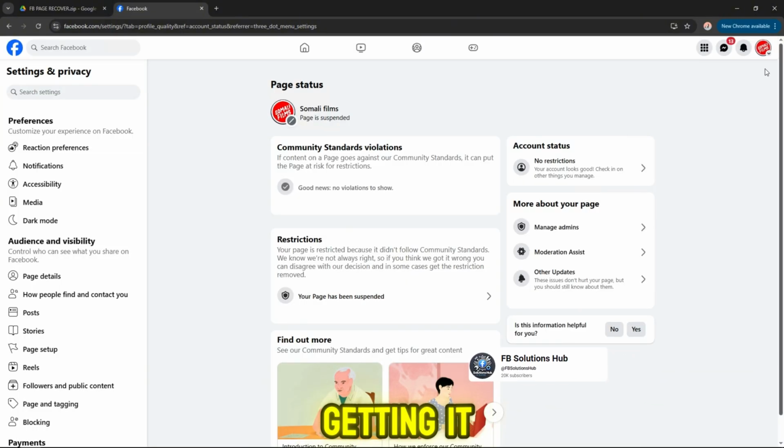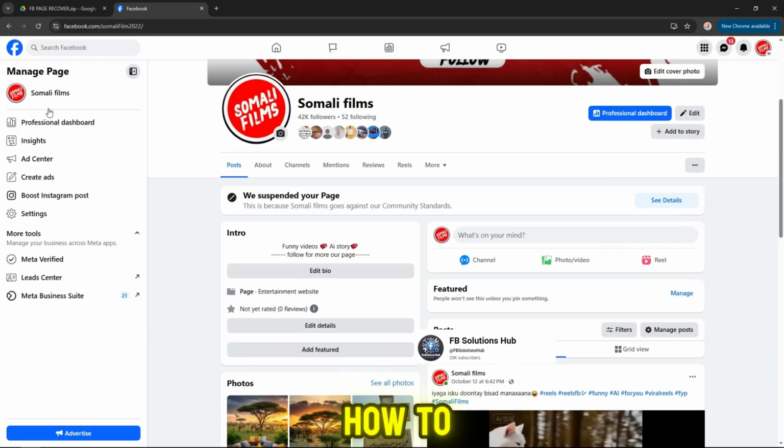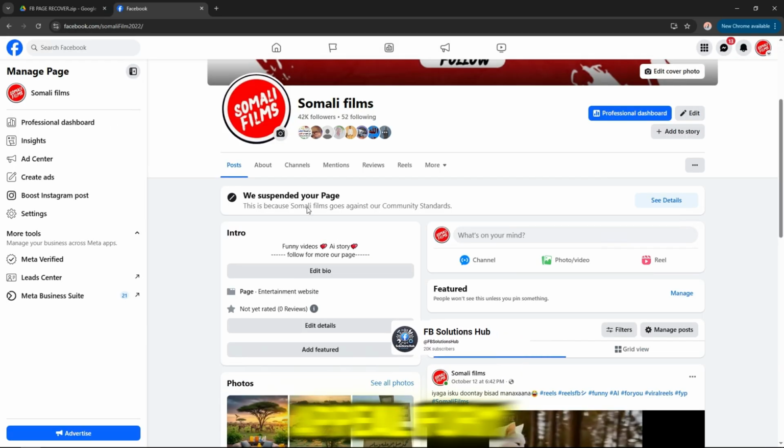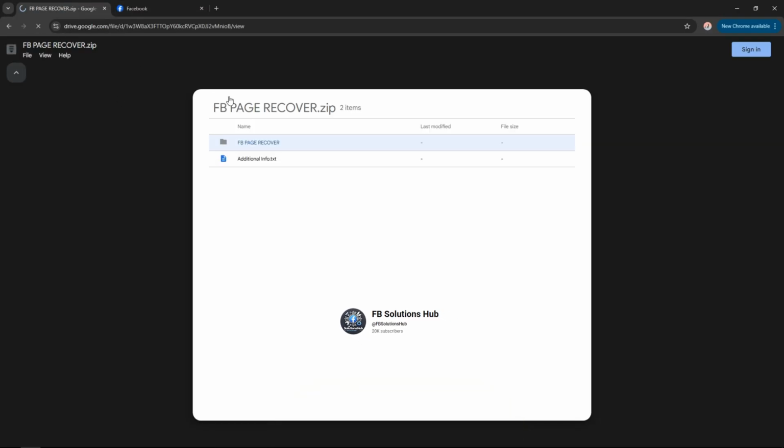Don't worry. Getting it back is simple. In the next few steps, we'll show you how to download the support tool, submit an appeal form, and regain control of your page as quickly as possible.